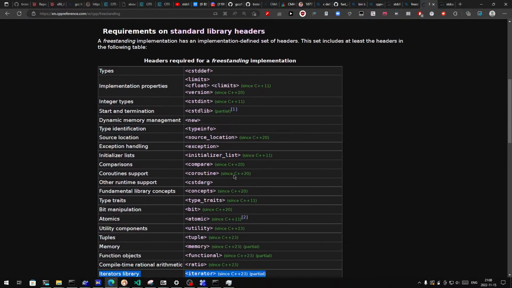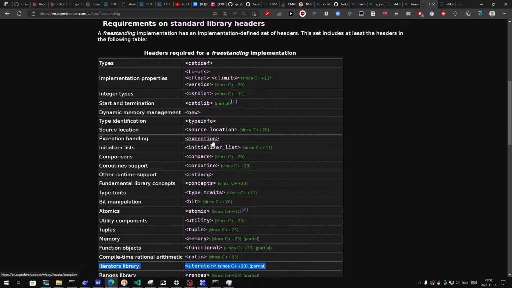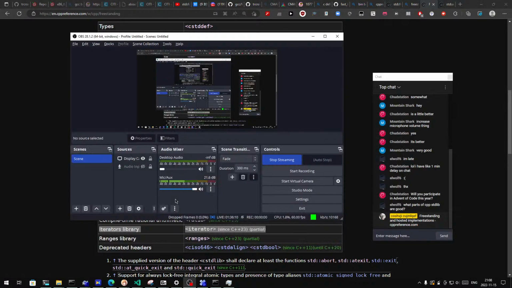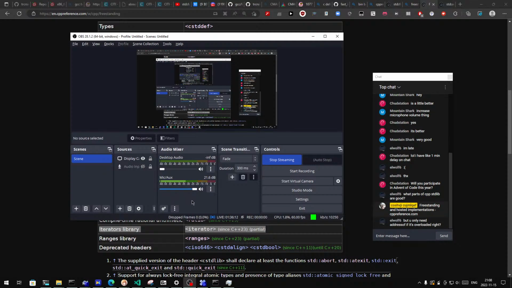Oh, there's no exceptions, right? You have exceptions, but you don't have array. You see no array here, right? People use vector, but there's no vector. You never use those features.